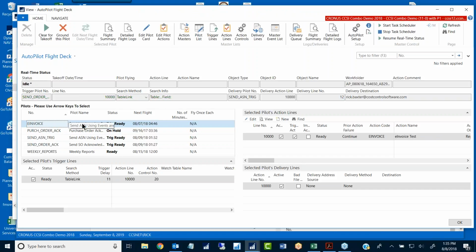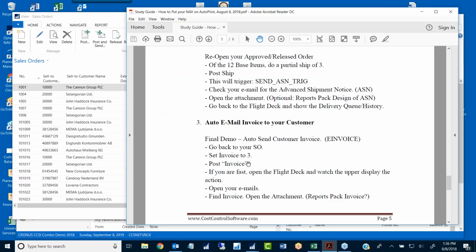So this is the e-invoice one, which is also trigger ready. So it's looking, are there any new invoices, and it's just constantly scanning through. And if it finds one, then it says, oh, it's time to send one. So it's going to kind of look what invoice format do we want to use when it sends, and out it's going to go. So now all we have to do is, AutoPilot's sitting there ready looking for this document. So I just need to post the invoice.